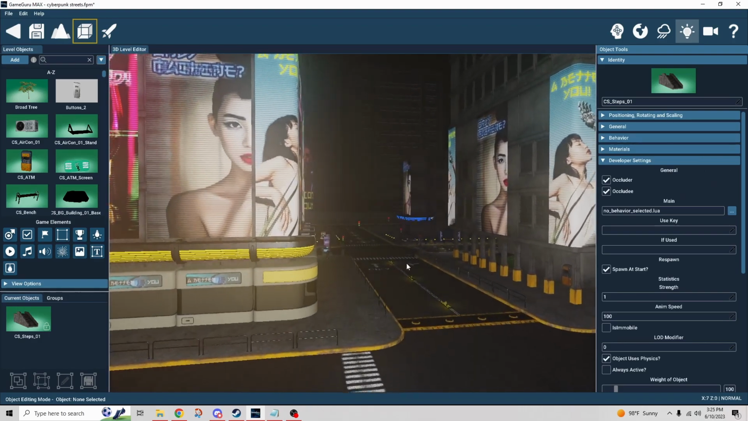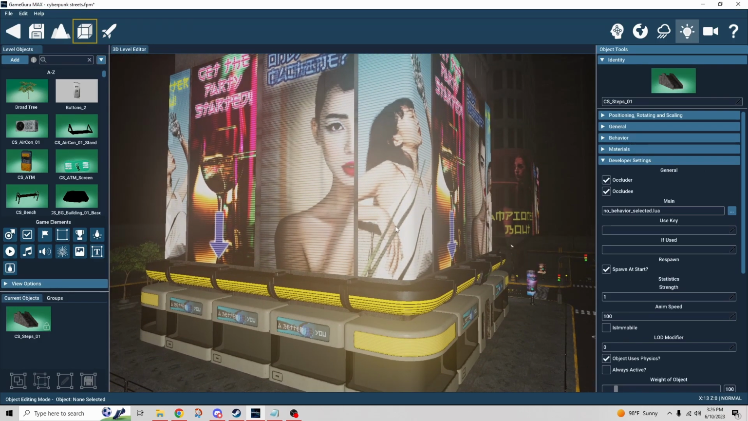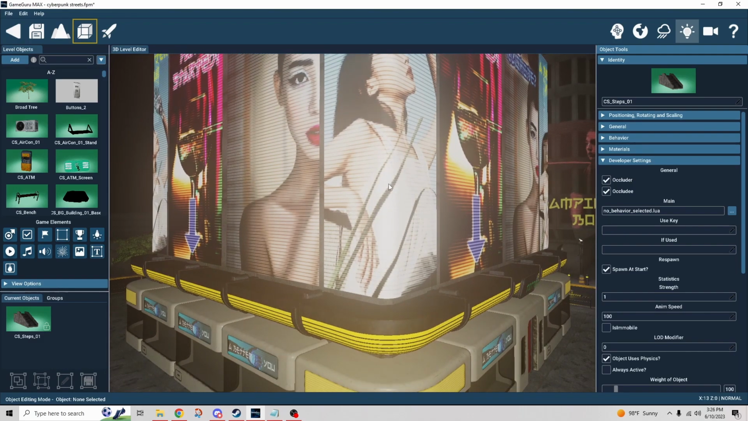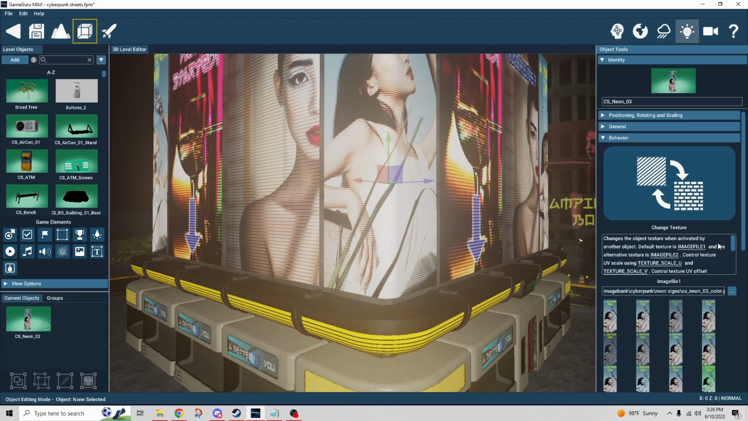Next, we have change texture. So we saw these images here all had sort of this movement to it. Let's take a look at it. I'm going to click on this one, for example, and we'll close the developer section, go back to behaviors. So here's change texture.